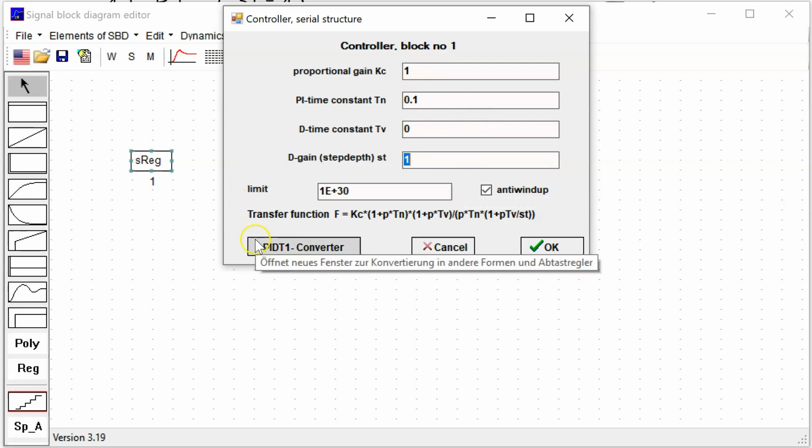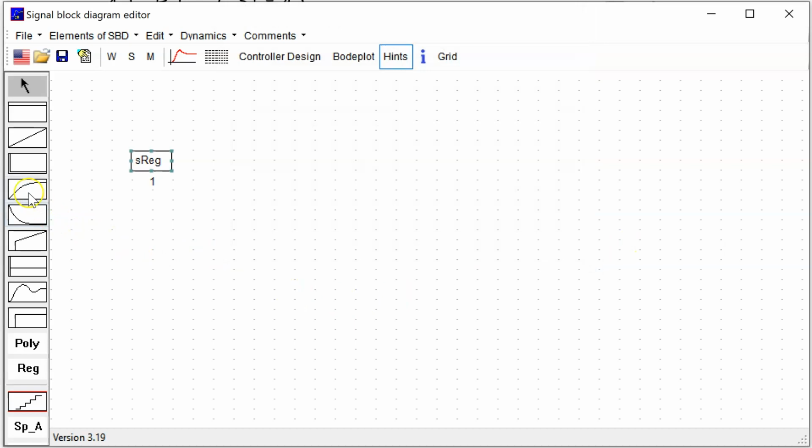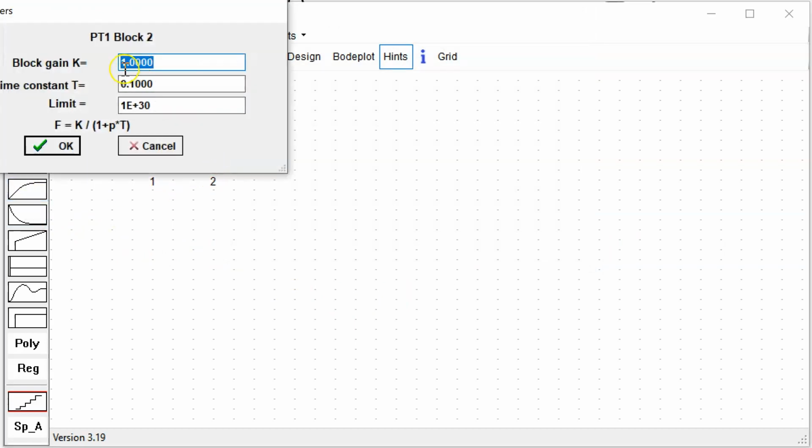So I say OK and add now both PT1 blocks for my given example. Note the gain is 2 and the time constant is 0.275.